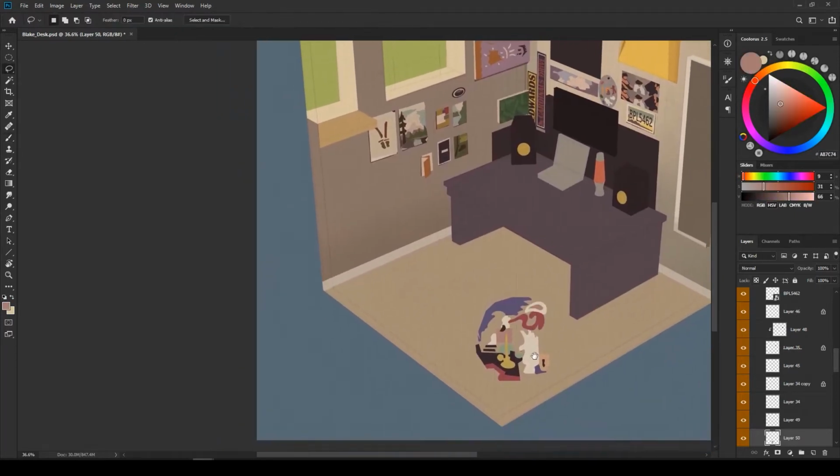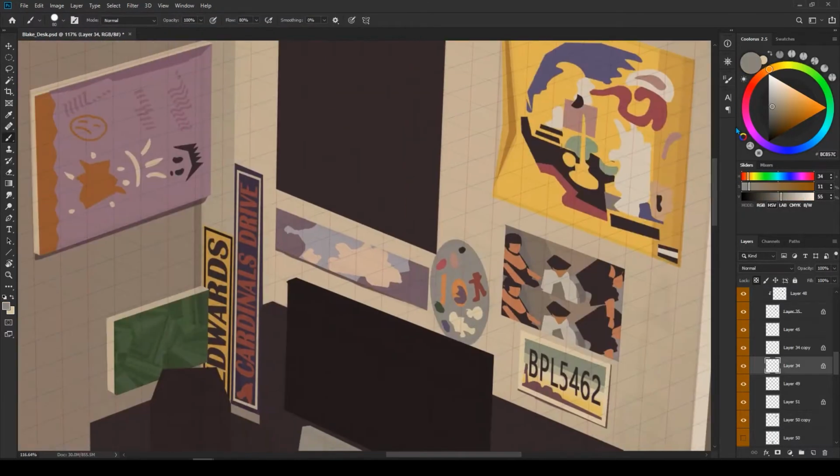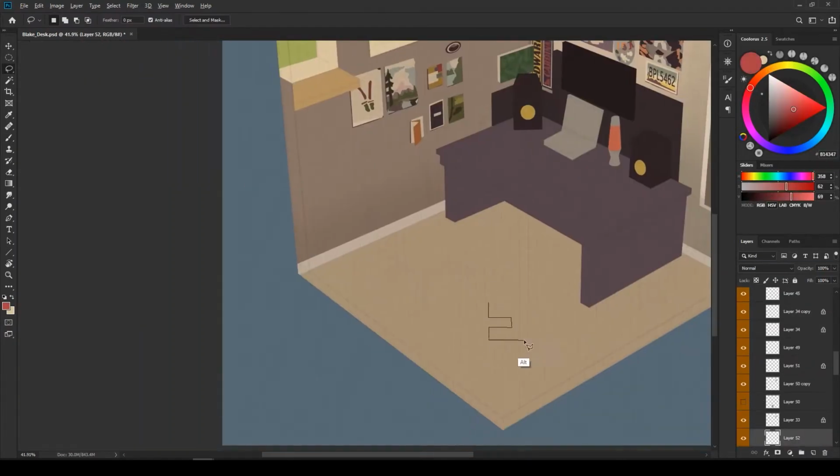And if you're actually curious about how I do this, I made another video where I talk about painting windows for buildings, but it's the same workflow, and I'll link it right here.